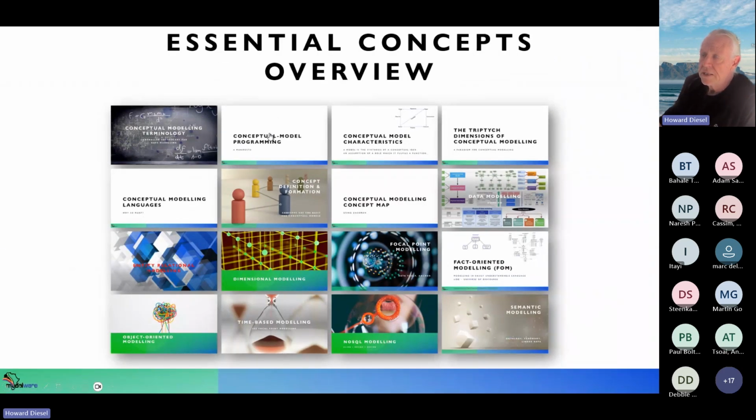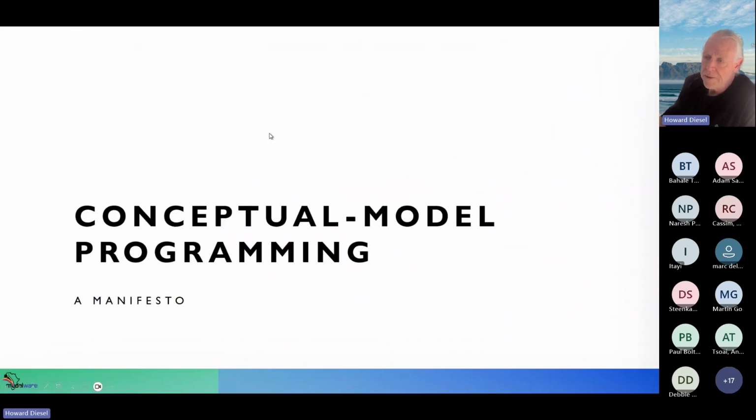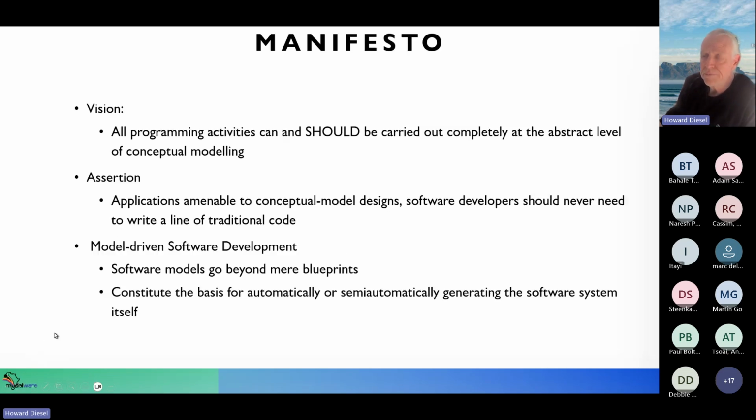And then what a manifesto, there's actually a conceptual model programming manifesto. And the manifesto is pretty simple. And basically what it's saying is that all programming activities can and should be carried out completely at the abstract level of conceptual modeling. Okay. Now, when I looked at this thing, I said, sure, I haven't seen that actually work.